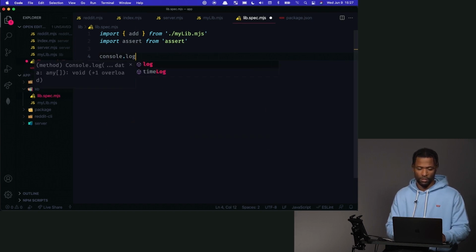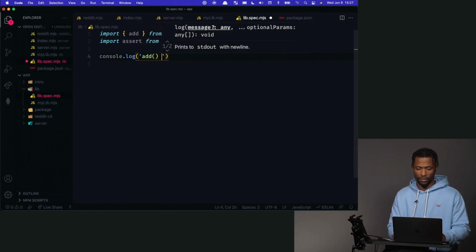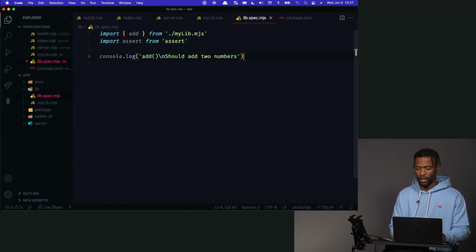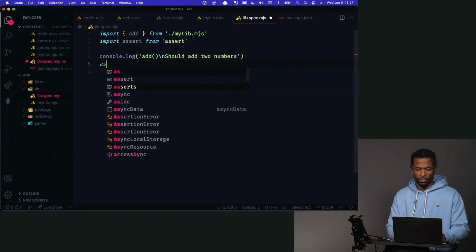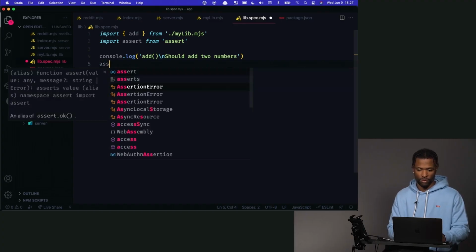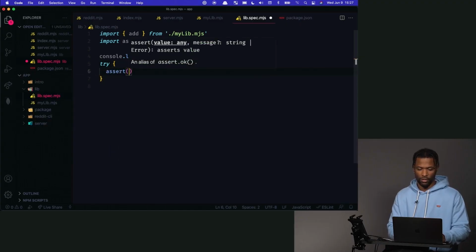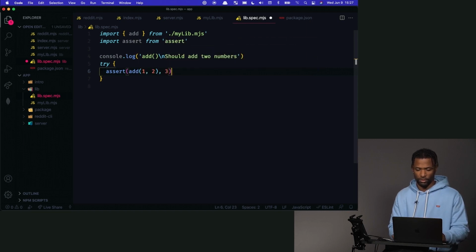So the first thing I'm going to do is console.log that we're running the add function, and we'll make a little break line here, and I'm going to say should add two numbers. So I'm going to just log that. And then I'm going to assert. Actually, I'm going to try catch this one. I'm going to try catch the assert that add that takes in 1 and 2 should equal 3, because 1 plus 2 equals 3. If that fails, I'm going to catch the error.